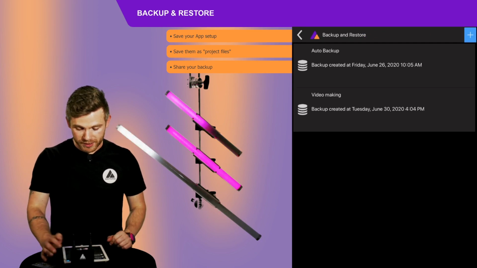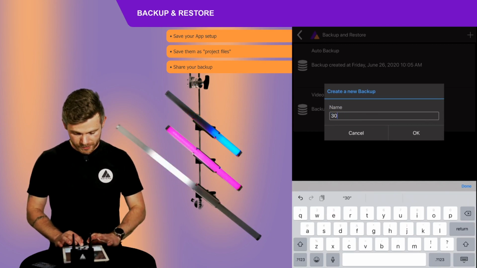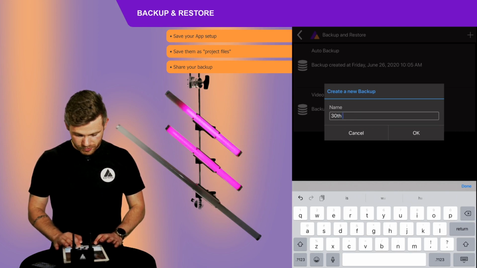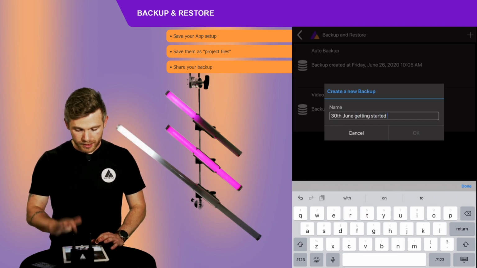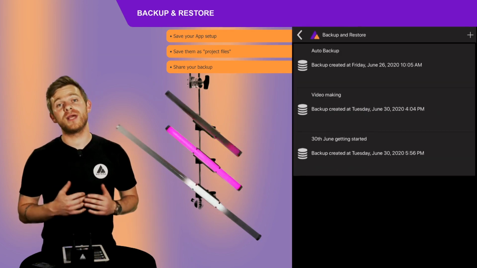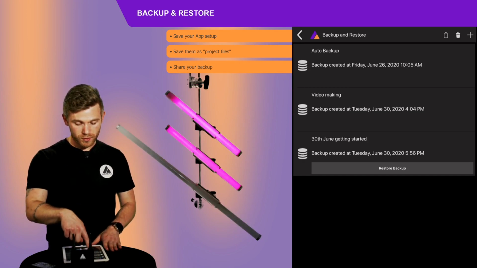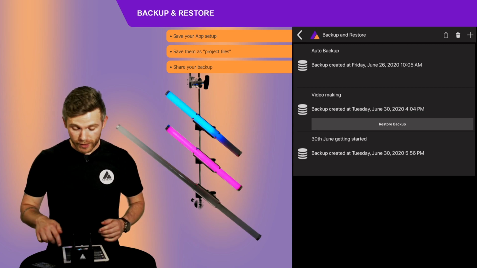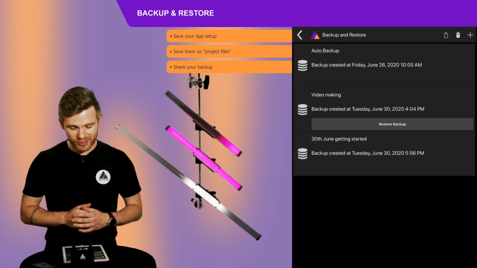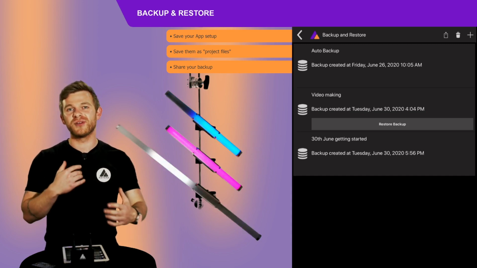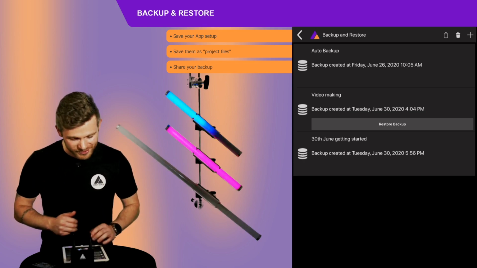Then we can hit the plus button, and for instance say, I think we have the 30th today. Yeah, let's just do it like this. Getting started. Hit the OK, and now we have a backup file created. Whenever we push that one, we can actually restore the backup. I also made another one earlier today. When I restore this one, I will have the settings I created earlier today. So you can also use it as some sort of production files. Just keep it in mind, and maybe you have to play around with it a bit.